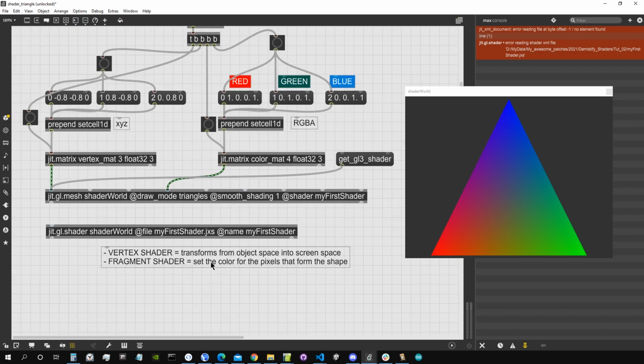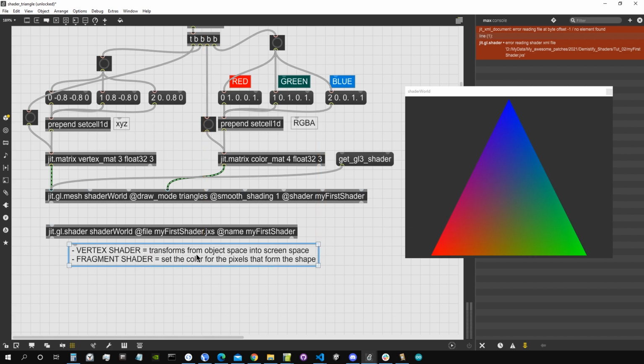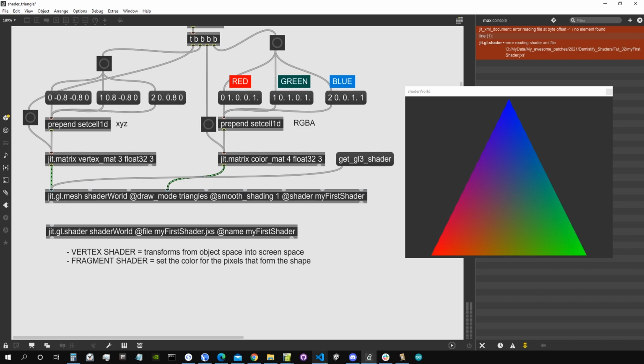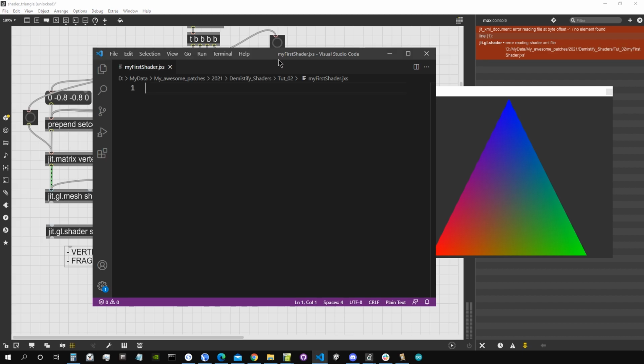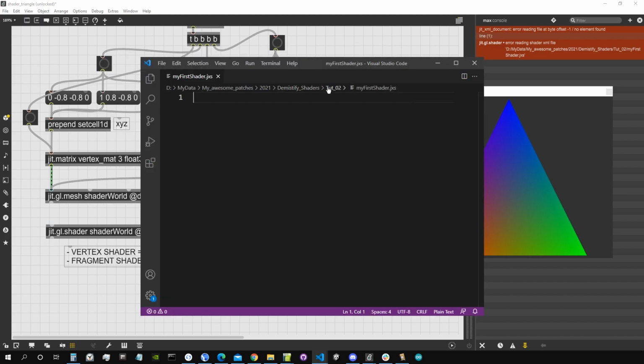While our Fragment Shader will also do only one thing, which is to set the color for the pixels that form the shape. So the value of all these pixels here that represent our triangle is decided in the Fragment Shader. So we are going to do that in our Fragment Shader. Great. So before we can actually write the shader code in our shader file, we need to create something that is called the JXS wrapper.